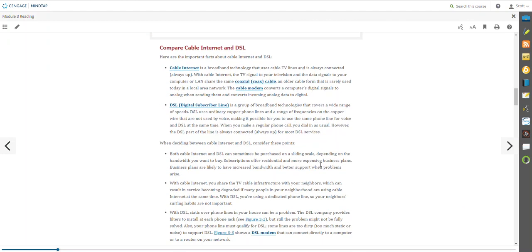All right. The difference between cable internet and DSL. Now, I can get DSL from AT&T. It's my phone company. And I can get cable internet from Comcast Xfinity, my TV company. The media that they use, the cabling that they use, is not the same.